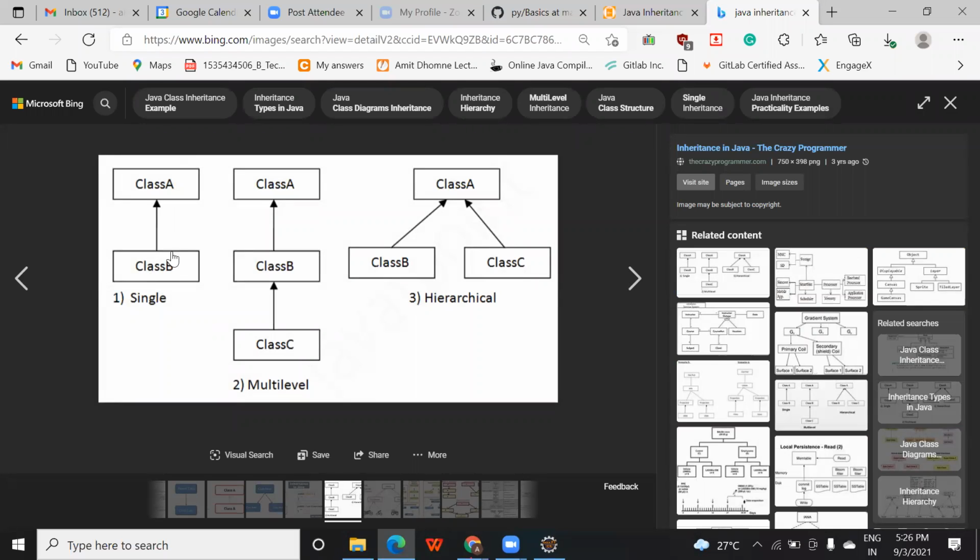Single inheritance is when there is only one class inheriting another class. Multi-level, the example that I gave you, means this class inherited by this class inherited by this class. Hierarchical, when a single class is inherited by two classes, means A is inherited by B and C. And what is multiple inheritance? Multiple inheritance is where two classes are inherited by one class. That is not supported by Java. In case of multiple inheritance, what actually happens? Multiple inheritance is like this, the opposite of hierarchical.